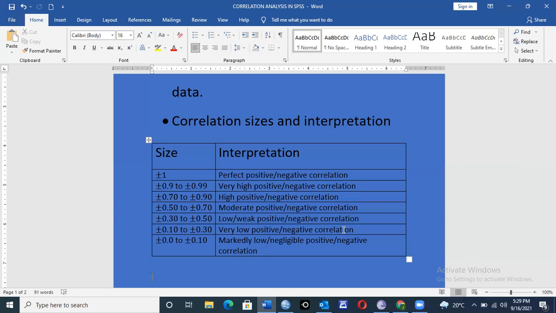A value of plus or minus 0.3 to 0.5 shows a weak or low positive or negative correlation, and any value between positive or negative 0.1 and 0.3 shows a very low or very weak positive or negative correlation. Finally, any value between 0.0 and 0.1, positive or negative, shows a markedly low or negligible positive or negative correlation.